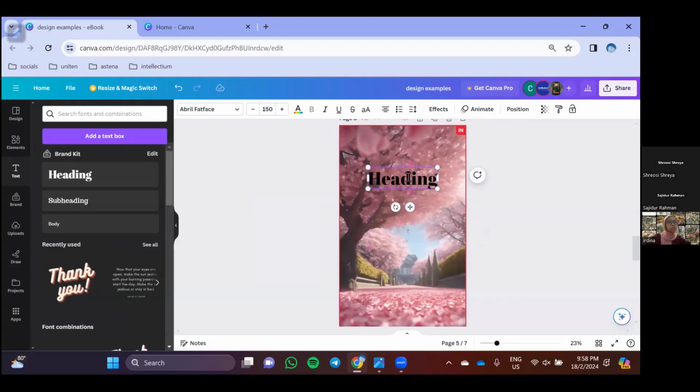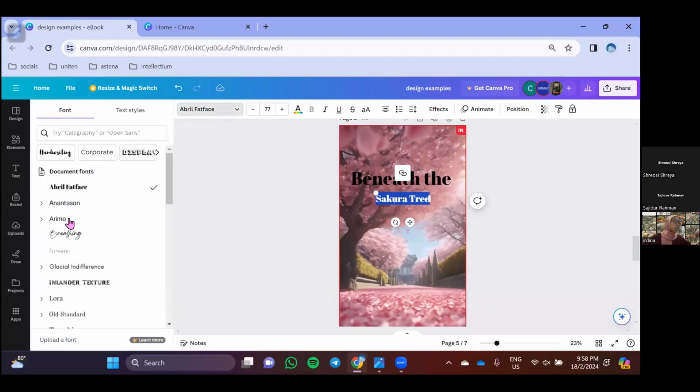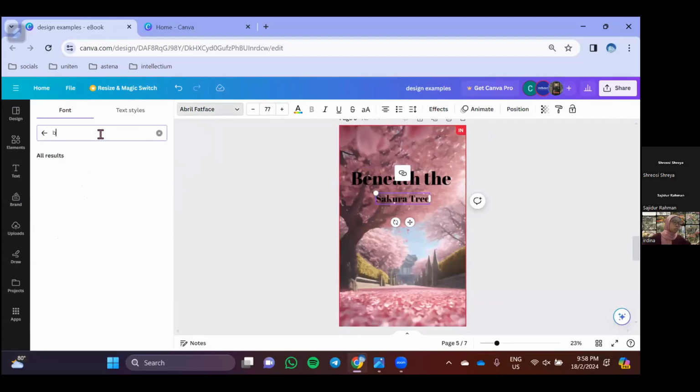Let's say there's a sakura tree, and there are petals on the ground. So let's say the romance starts beneath the sakura tree. And you can use any font you like. Since it is a romance book, let's make it a bit cursive. So let's change the font to Breathing.